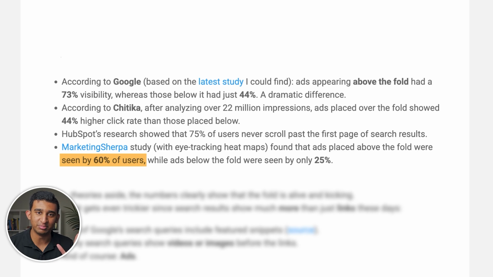The next big thing you need is social proof above the fold. 60% of people never scroll past the topmost section of any landing page, so you have to give them a reason to do so.